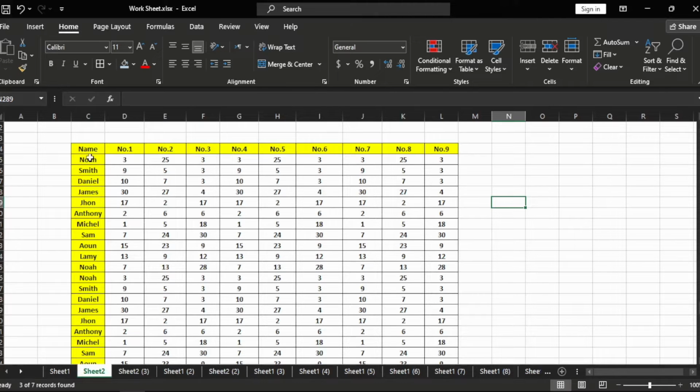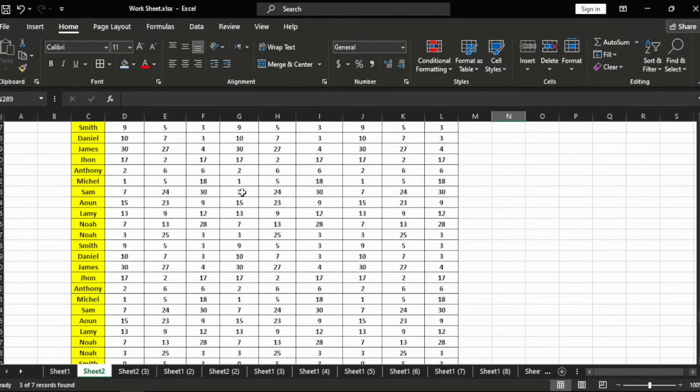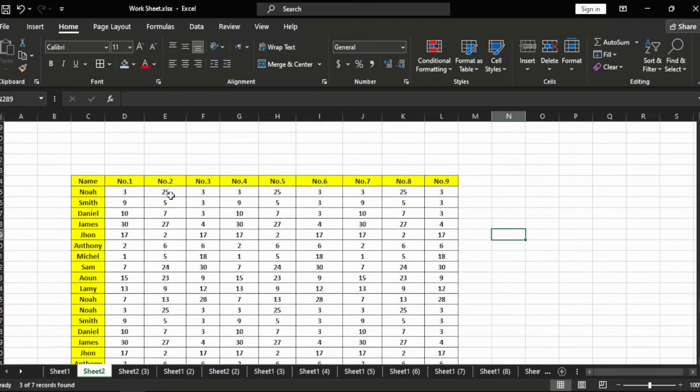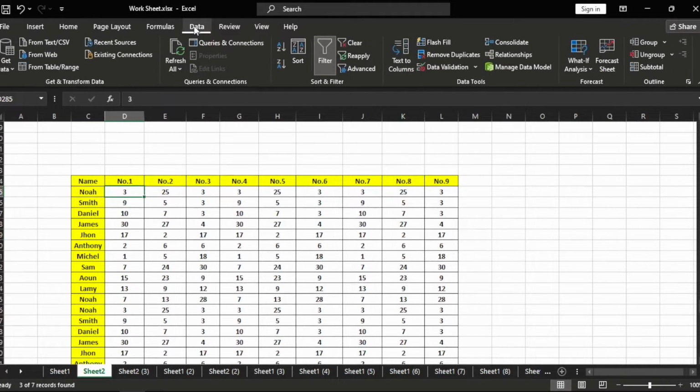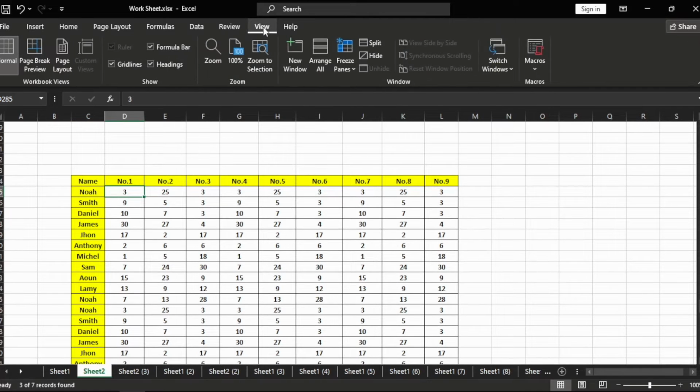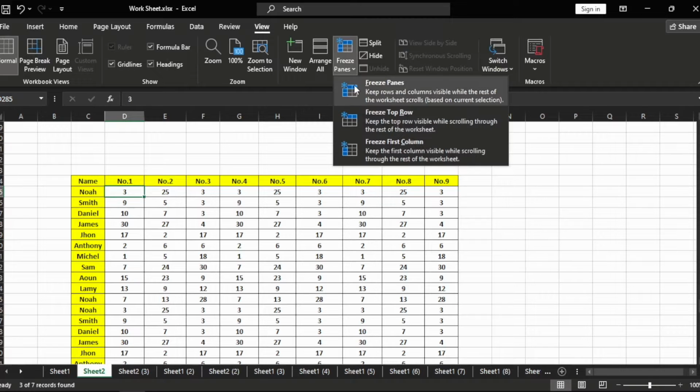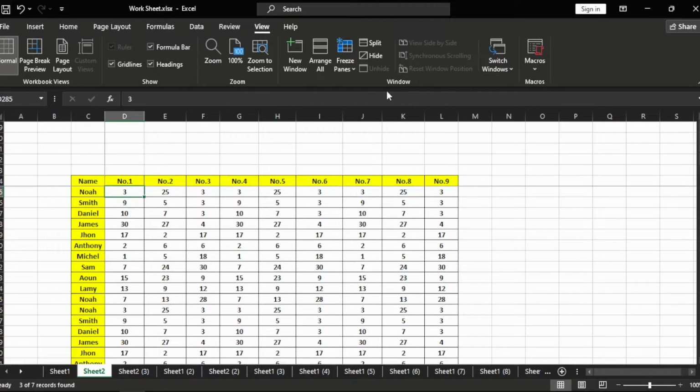Now we have columns and rows with a big table. If we scroll down, the title disappears. So we choose the cell between the column and the rows. So go to View, sorry. So select Freeze Panes. Click on it.